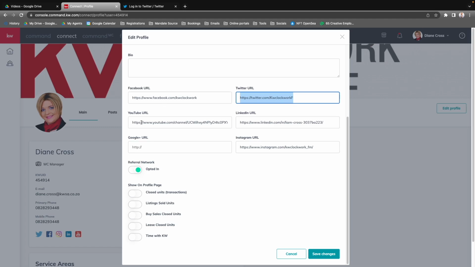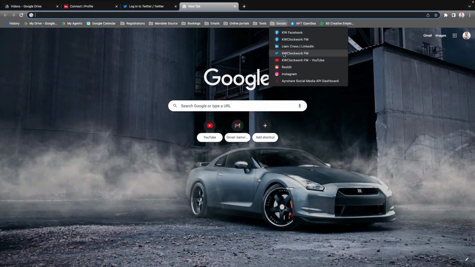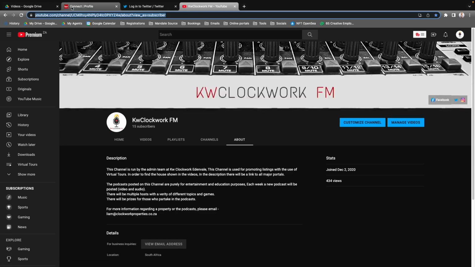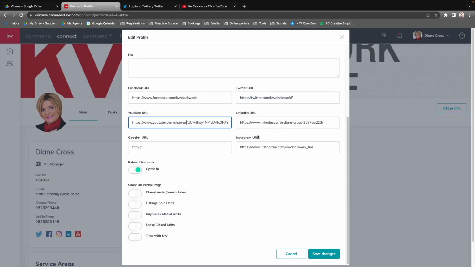Same goes for YouTube. You would just head to YouTube, grab the URL from the top and put it in here. LinkedIn, Instagram, so on. The only different one would be Facebook.